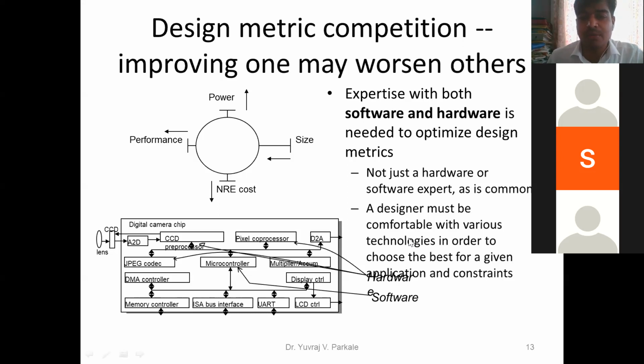So that is the need of the current market. You should have expertise in both hardware as well as software. This is shown with the simple example of a digital camera. Here you have the different hardware blocks: A2D, CCD, pixel, display, LCD, and you have the software part. What is the software part? It is a microcontroller. That means the designer should know all the hardware, and also should know the software, how to program the microcontroller. This is the need of the current time.